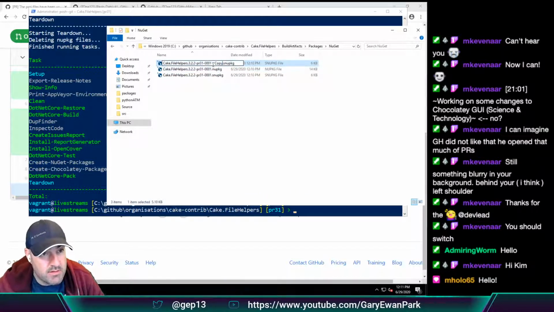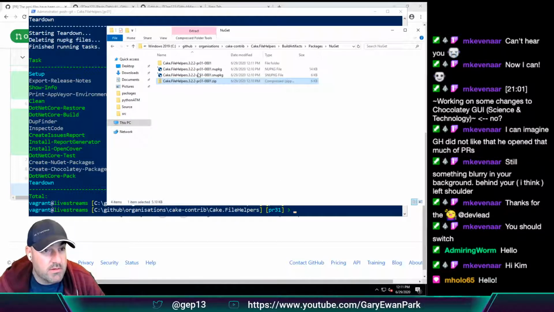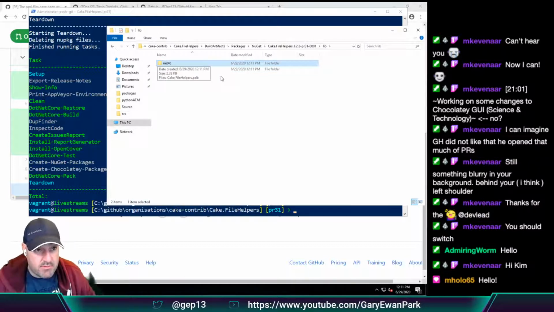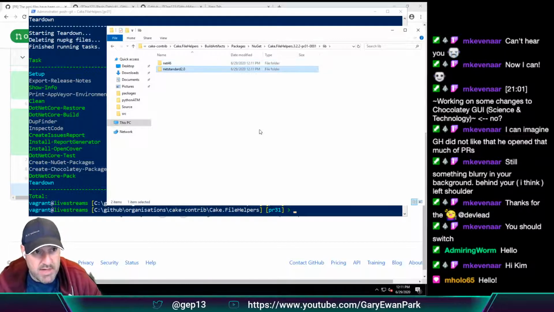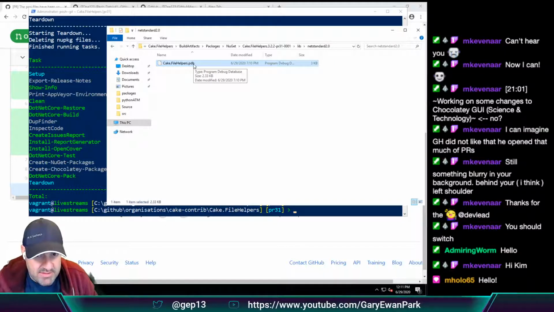So if we copy that and rename it to .zip and extract it, let's have a look and see what's in it. What we've got in here is a lib folder. Cake.FileHelpers compiles for both Net46 and NetStandard 2.0, and in here we'll have a PDB file for each of those. But the interesting thing is that this PDB file will have been rewritten to have the location of its source files pointing at GitHub.